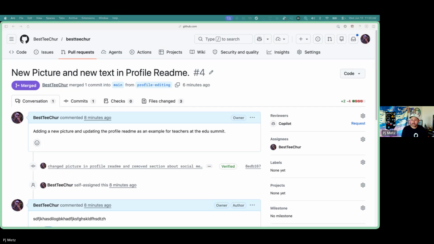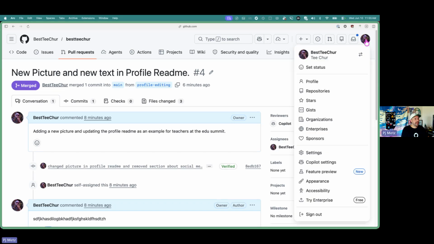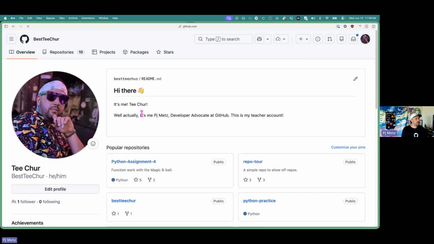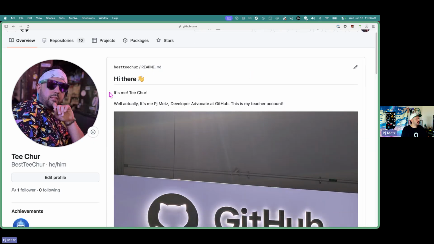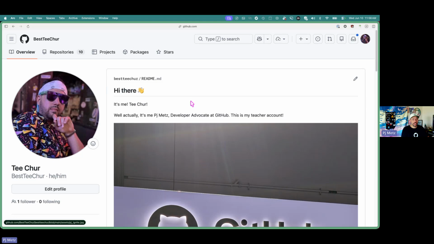All right. So as long as the changes you've made, you can see in your profile, which again is top right profile, as long as the changes are visible here, you are good. That was the goal. We did it.